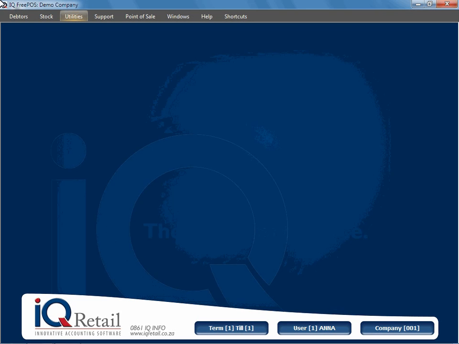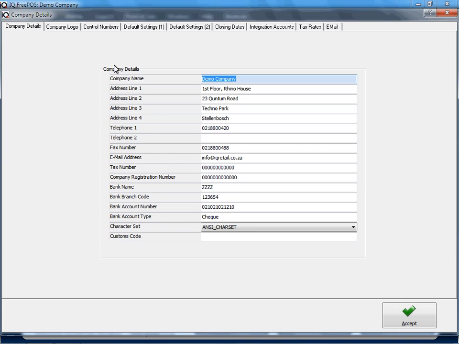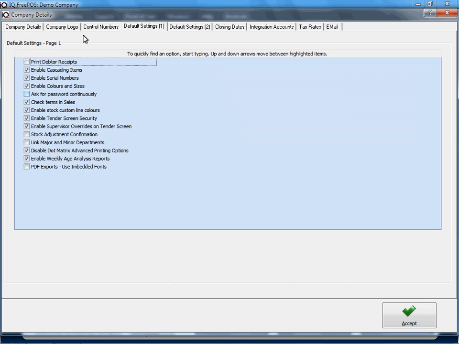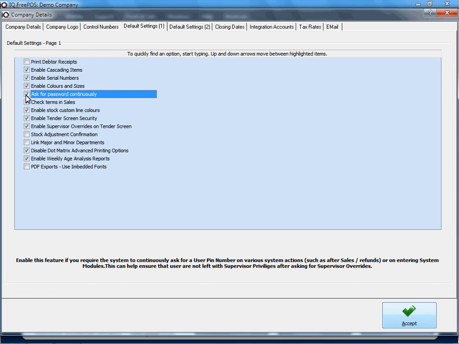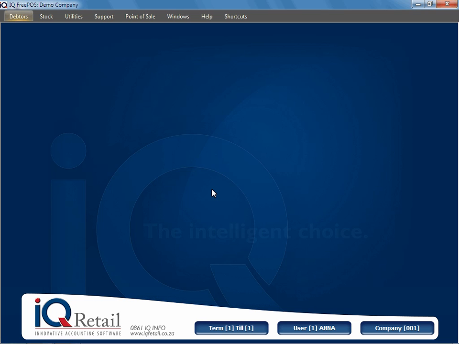In this session, we're going to look at the Default Settings 1 option, Ask for password continuously. So we're going to go to Utility Setup, Company Details, and we're going to click on Default Settings 1 and Ask for password continuously. Now the default option with this is normally off. We're going to switch it on and we're going to click on Accept. Yes, to accept your changes.